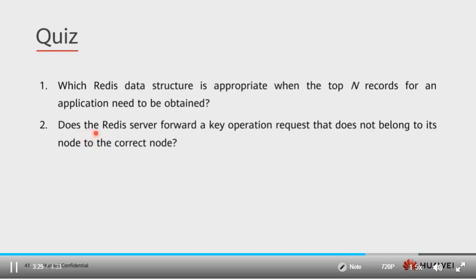Question 2. Does the Redis server forward a key operation request that does not belong to its node to the correct node? The answer is the server does not forward the request that does not belong to it. The client resends the request.